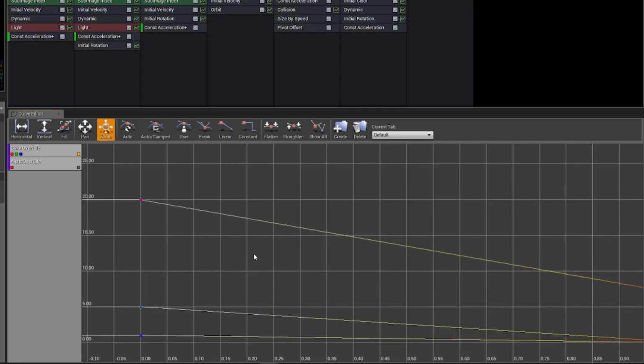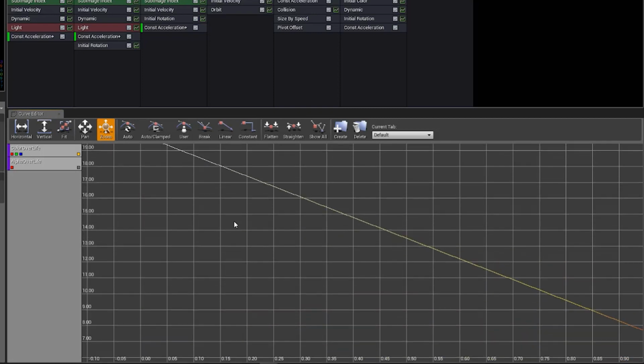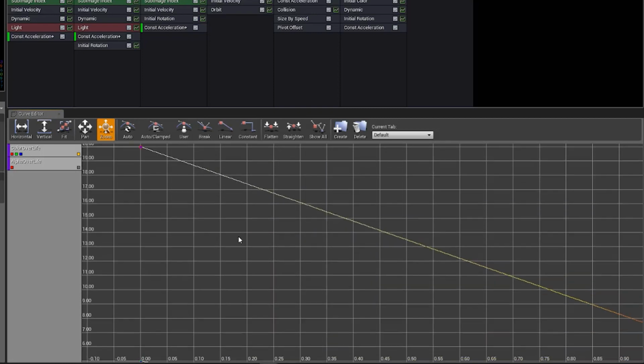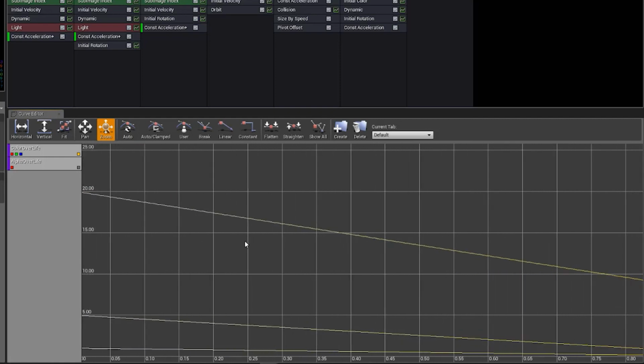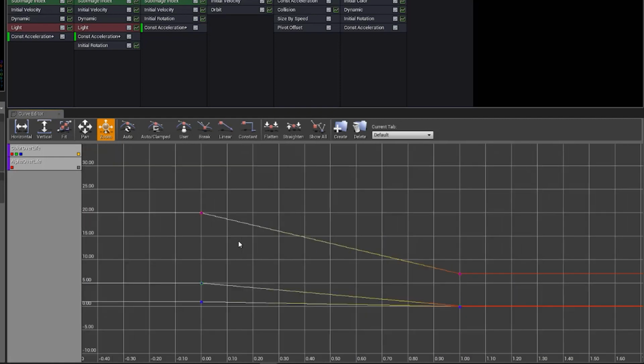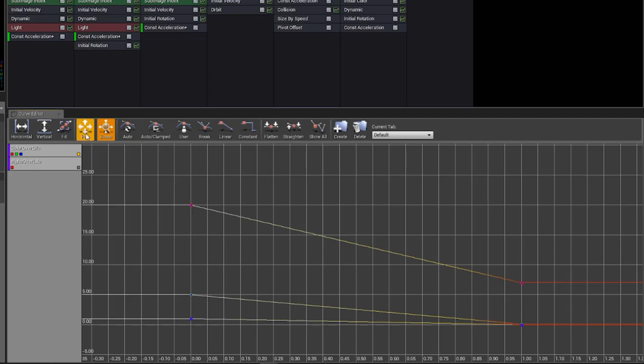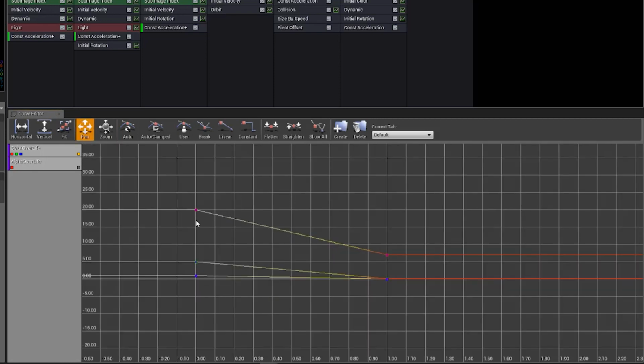Now I don't use the zoom button very much, but left mouse button will zoom in your vertical, and then right mouse will zoom in your horizontal. And your middle mouse button works the same as before, it'll zoom in and out. I generally keep it on the pan button just because it's easier.